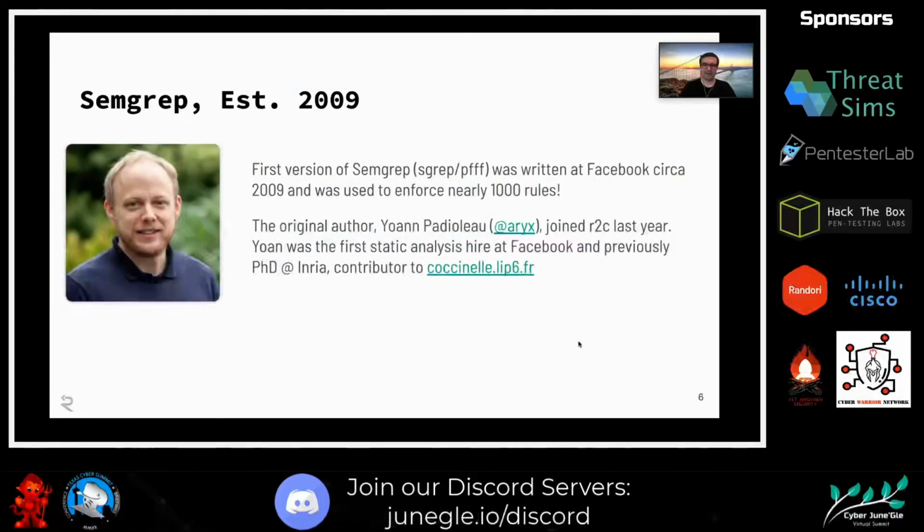So semgrep is not completely new. It was written in 2009 at Facebook by Johan Patalu, who was the first program analysis hire at Facebook. They used it to search code and also enforce invariants or best practices in their code base. Last year, we were really excited to hire Johan full-time, and he's been working to improve the breadth and depth of semgrep.